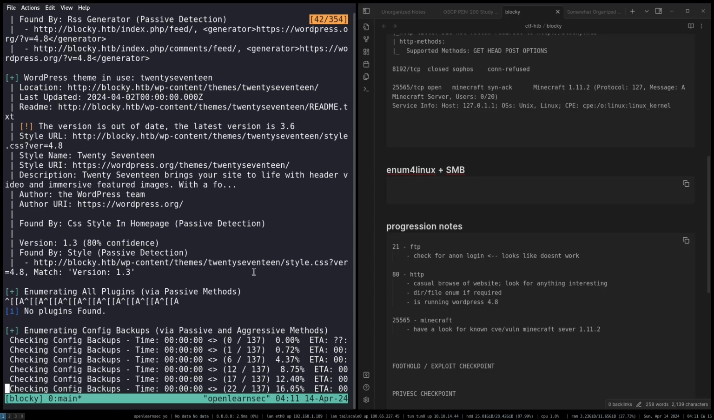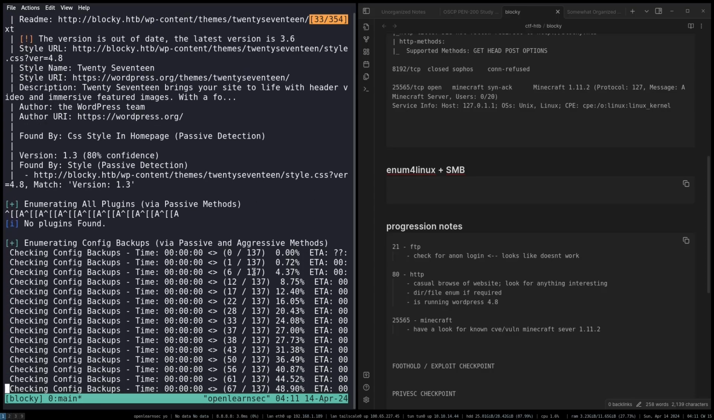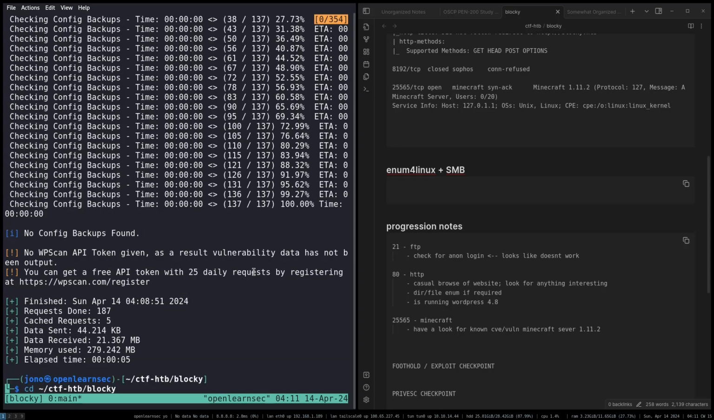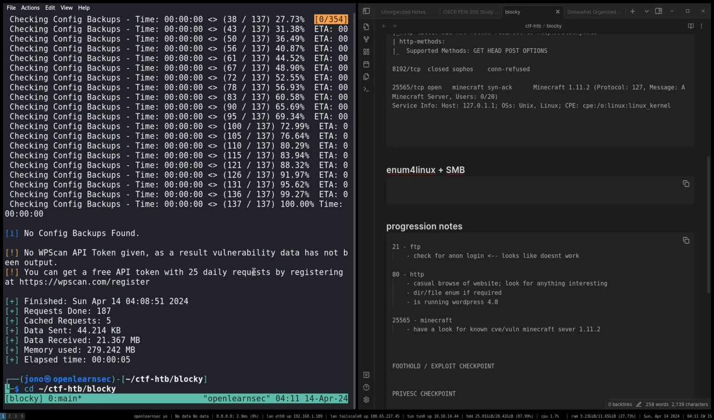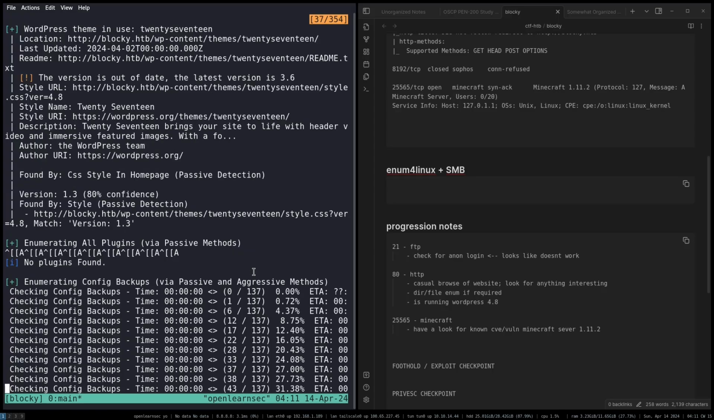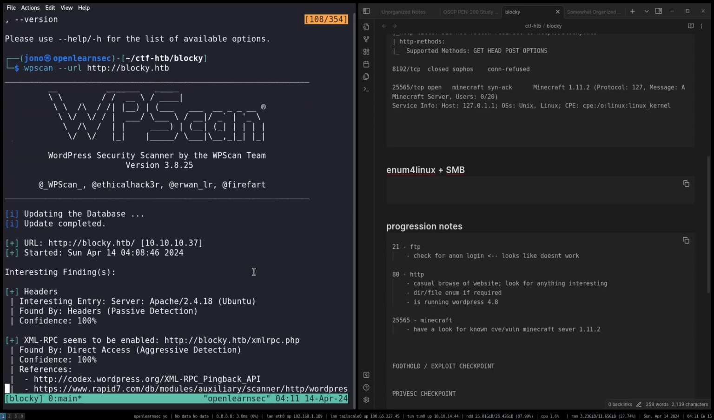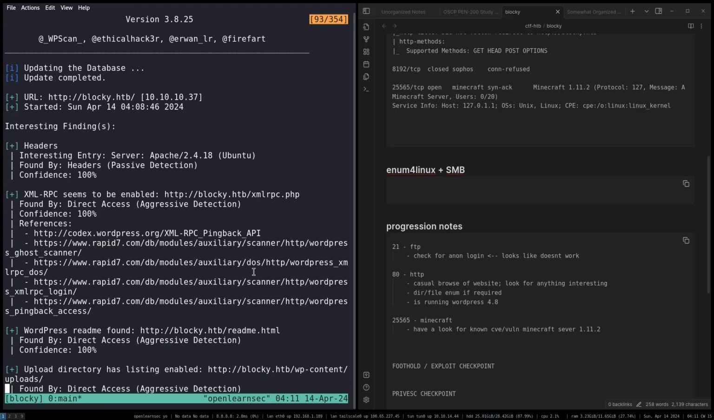What else we got? Config backups. None found. Okay. So it doesn't kind of rank these things. It just spits everything out that it finds. XML RPC. Let's have a look at that.